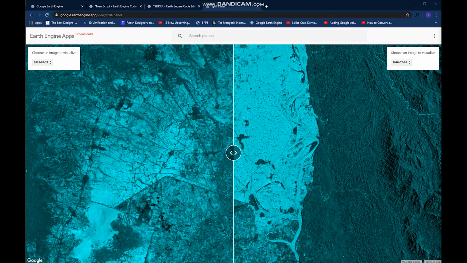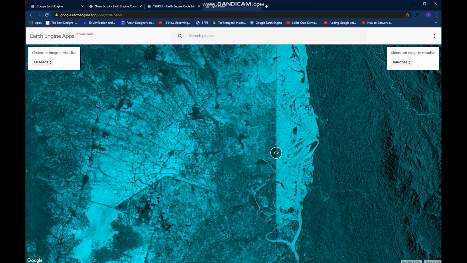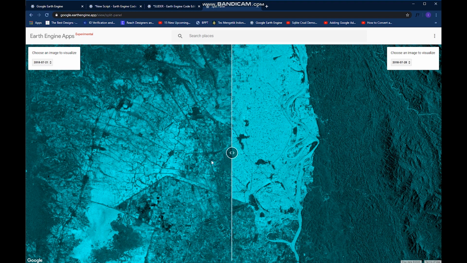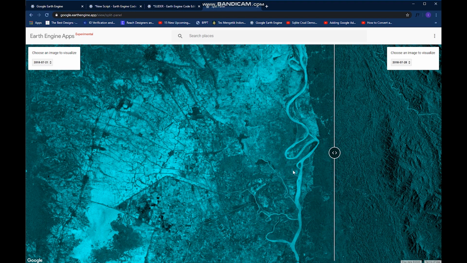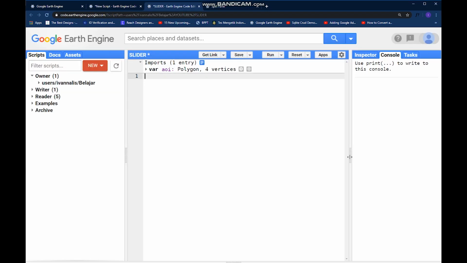Today I want to show you how to split our screen for comparing two different images like this. This is from Google Earth Engine apps, and I will create it like this in my code editor. I will use Landsat-5 2000 and Landsat-8 2015, and let's get started.